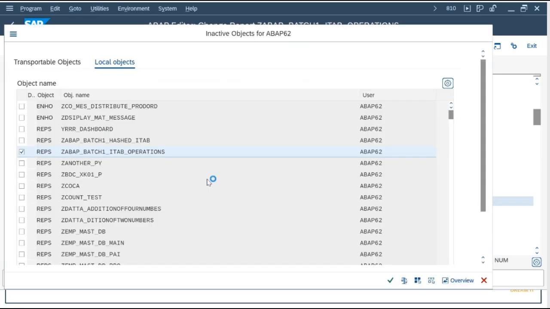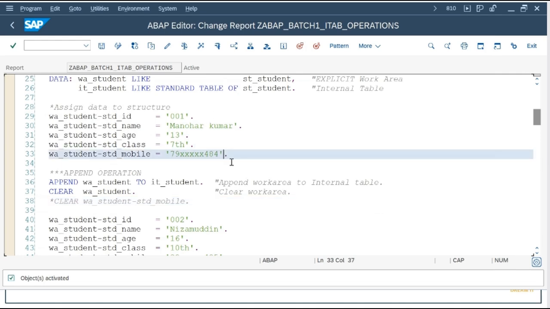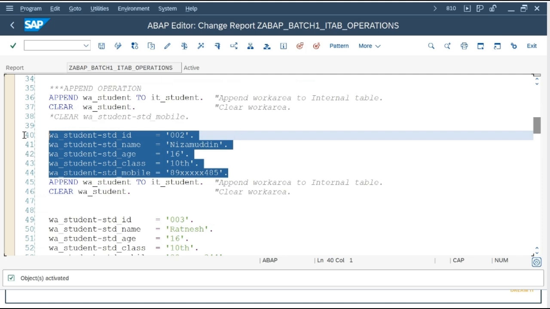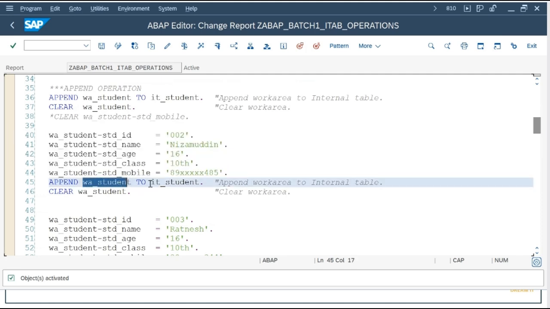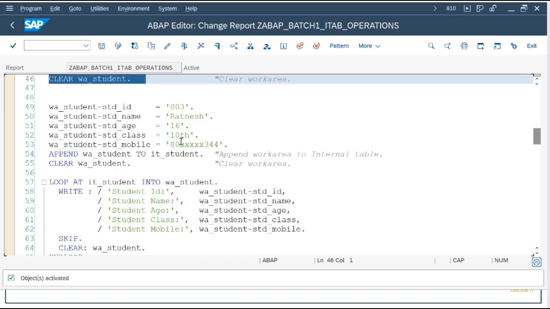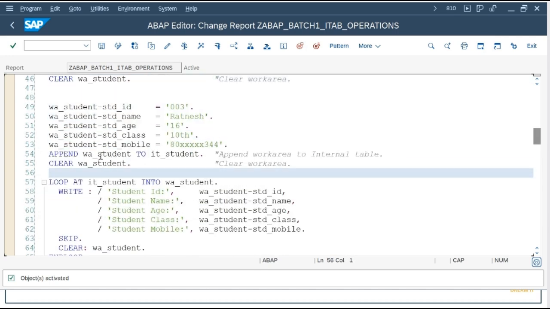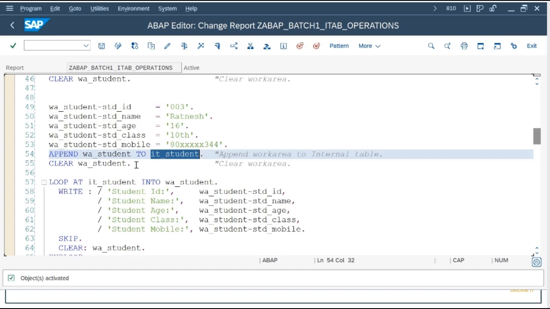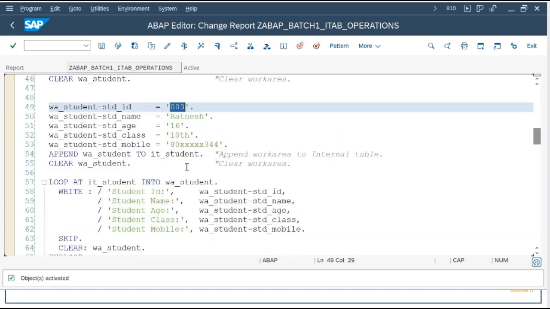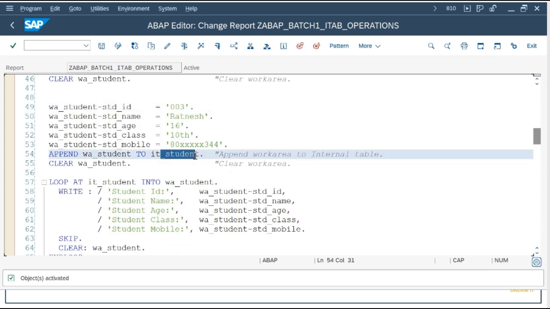Okay, so now I inserted one record. Similarly, I will assign the second record, append the work area to the internal table, and clear the work area. I'll assign the third record and append that to the internal table, and clear the work area. So far, I inserted three records into the internal table.